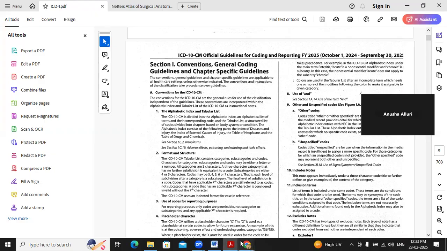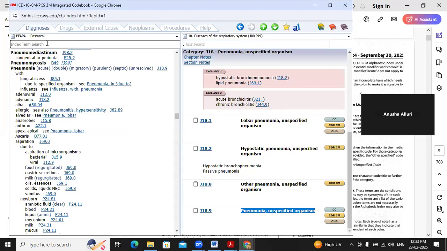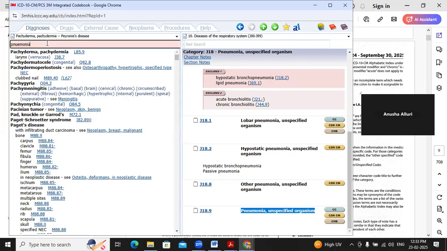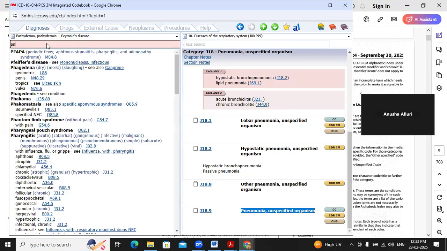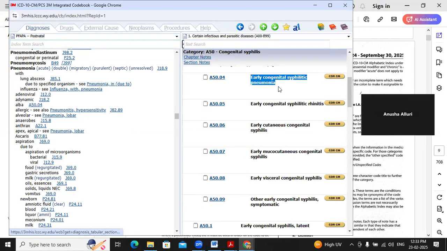Here we are searching for pneumonia. Pneumonia will be routing to J18.9. Pneumonia with other terms will go elsewhere. You see pneumonia alba, it is going to a different code, congenital syphilis, like that.